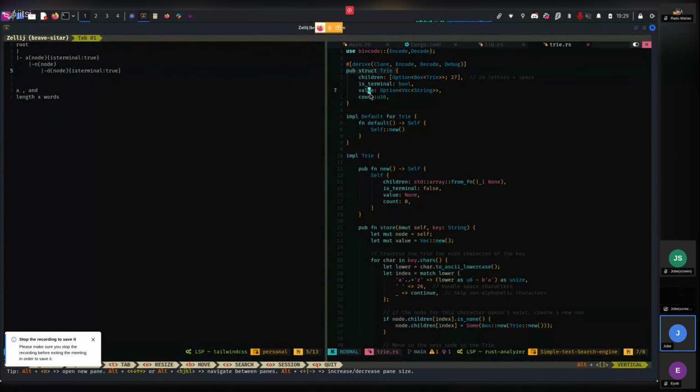And the value here is going to be represented like this. So this is what the value is. Whenever we traverse to that specific node, we can see what value is stored, and that would be the whole term.